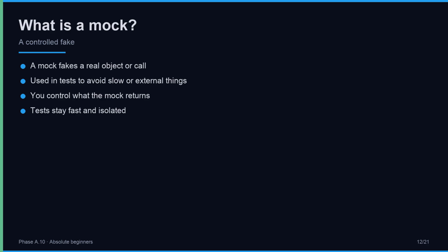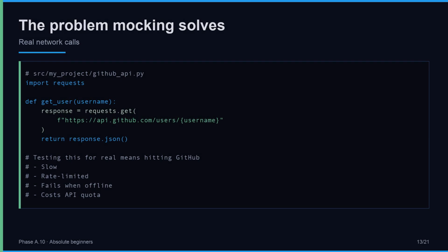Stay fast and isolated. Here is the problem mocking solves. get_user calls the real GitHub API. If we tested this naively, every test run would hit github.com, slow, rate limited, and dependent on the network being up. Worse, GitHub might change its response shape and break our tests for reasons that have nothing to do with our code. We do not want to test GitHub. We want to test that our function handles the response correctly. That is what mocks are for.